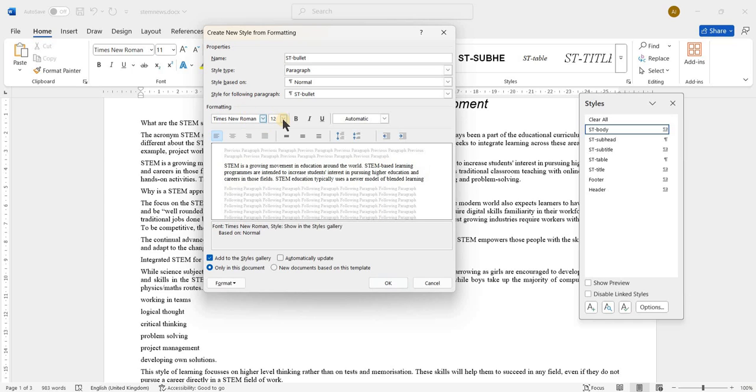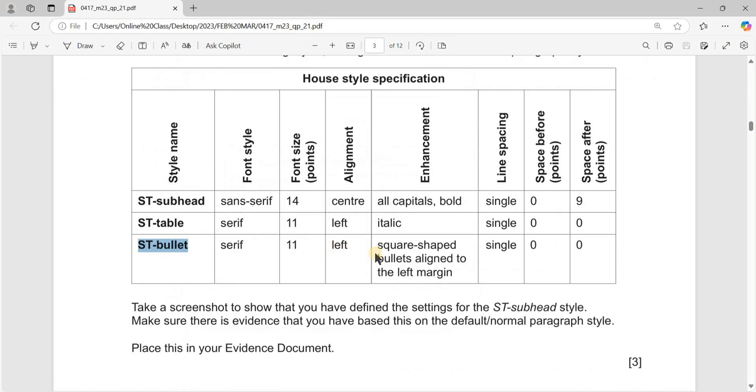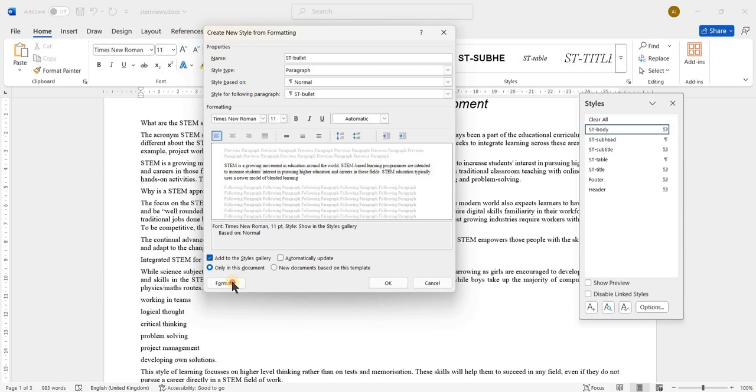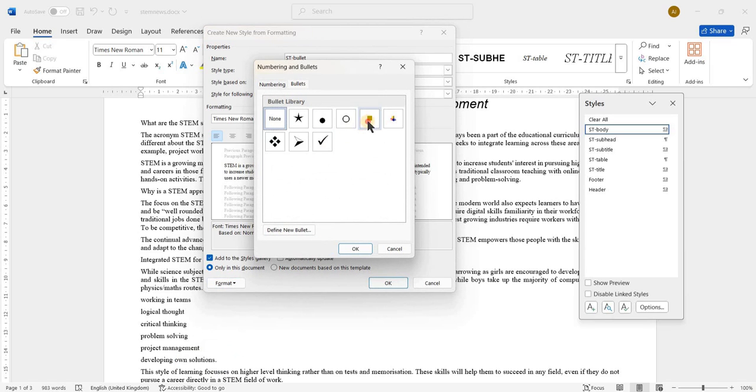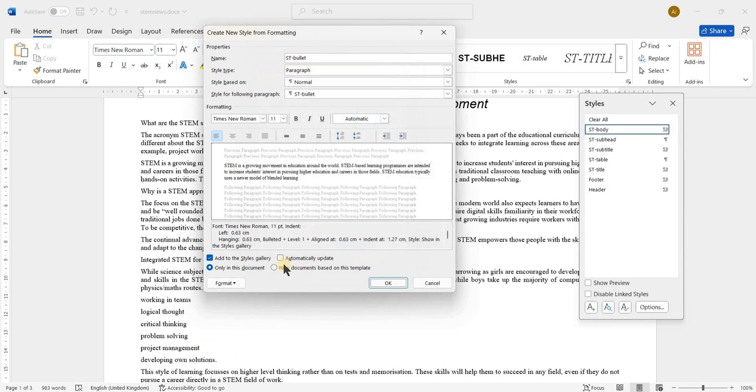The font size should be 11. It's also aligned to the left. But here it has a square shaped bullet aligned to the left margin. So we want to go to bullets, numbering. Then you change to bullets. It's a square shape, so we select this.